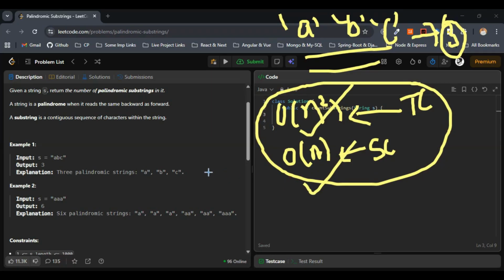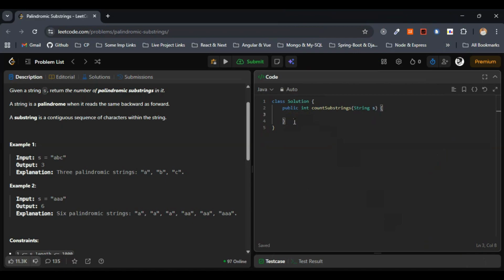Now, as we are completely familiar with the approach and the complexities, we are good to write the code. Let's start writing the code. Now let's start. First step here would be, we'll be making use of the length of the input string many times. So let me assign that to the variable n here.